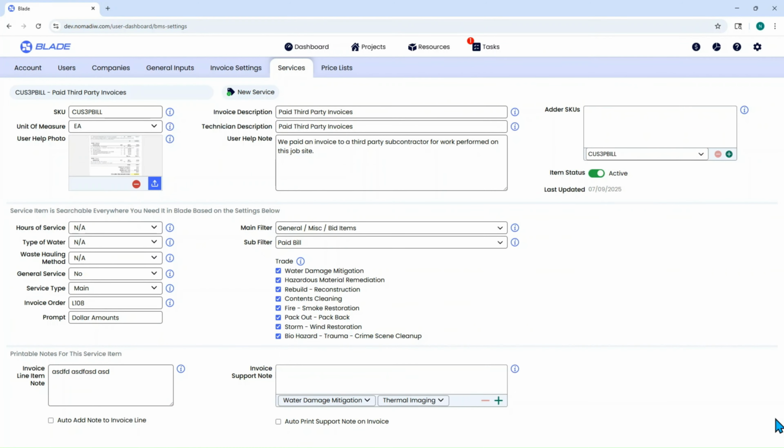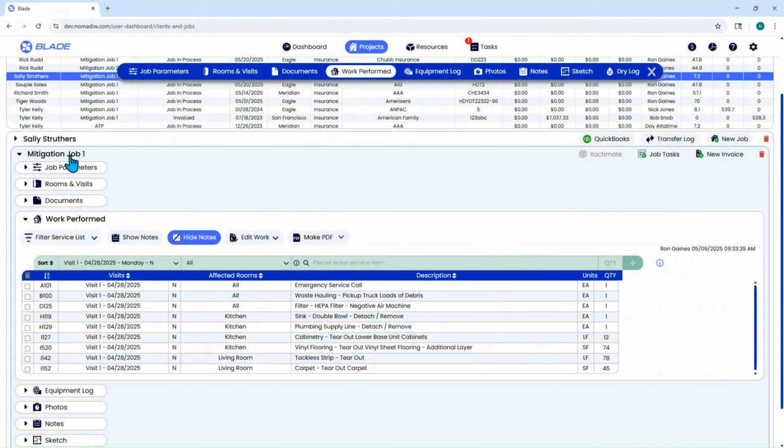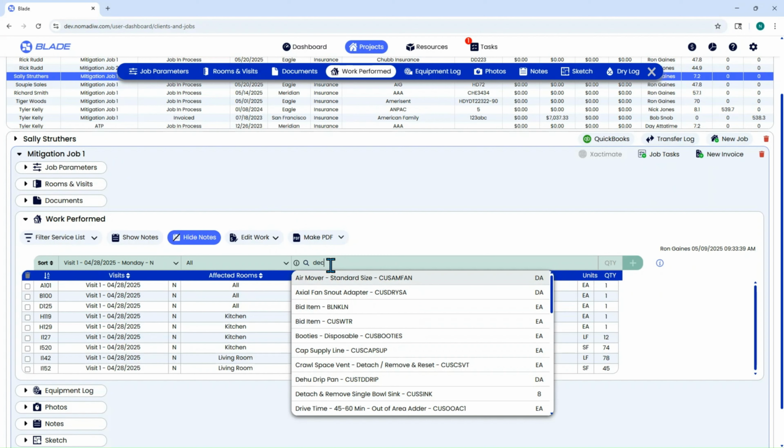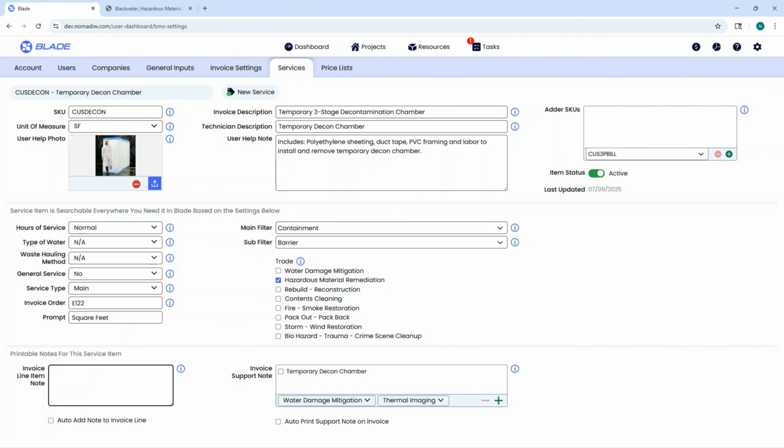The last setting that helps you control where and how this service item is used throughout Blade is the trade assignment. Check all that apply. Some service items are applicable to every type of disaster restoration job. Others are only relevant to specific types of restoration work. For example, this temporary decon chamber is only set to be searchable and selectable for hazardous material remediation. If the job is a water damage mitigation job, this service item will not be searchable and selectable.